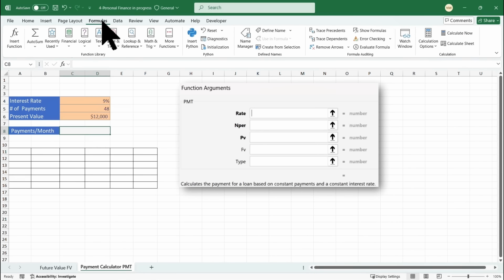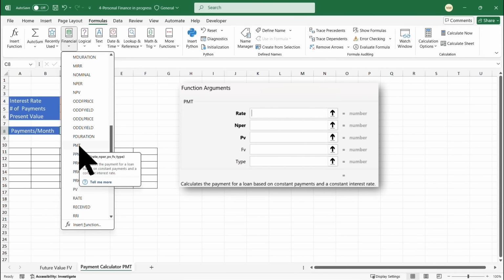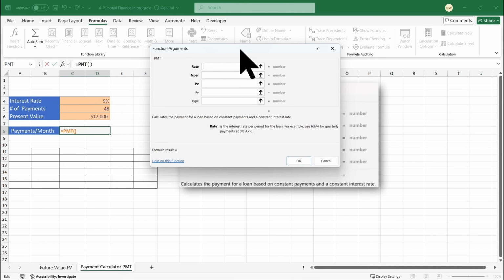I'll go back to the formulas tab, and under the financial, I'll go ahead and look for the PMT function here. Here it is. It calculates the payment for a loan based on constant payments and a constant interest rate. So I just need to plug in the information. The first part is the rate. I'll click on the interest rate here, and it gives us the same kind of stipulations. We need to specify if these are quarterly, yearly, or monthly payments. So I need to divide that by 12.